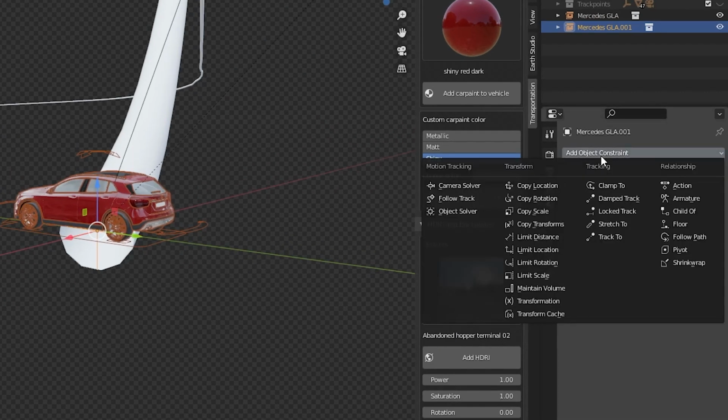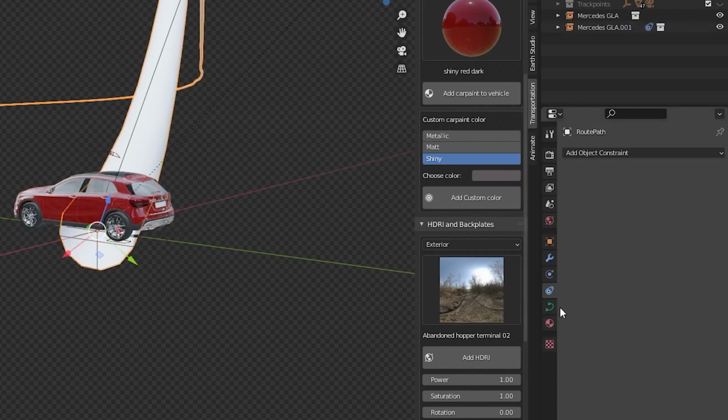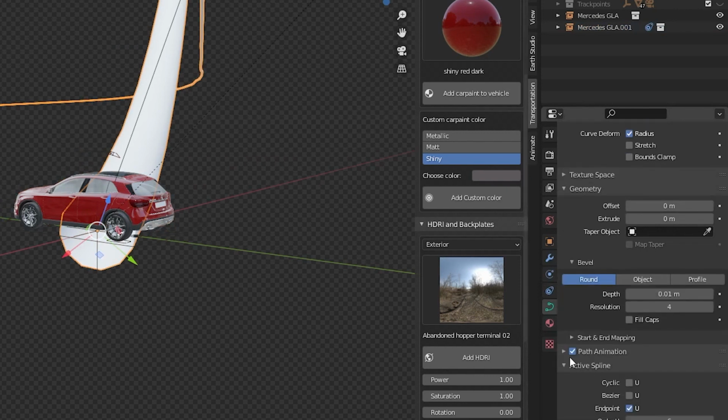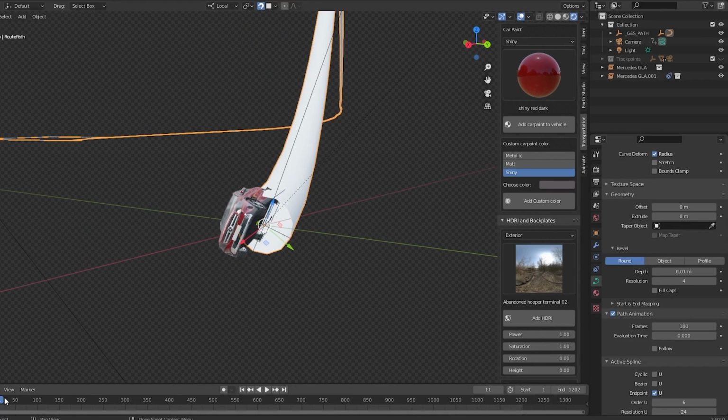Then we'll select Add Object Constraint and select Follow Path. We'll then set the up axis to X and follow curve. And we'll then select our target as the route path. Now selecting the route target, we'll go over to the curve properties, and we see that the path animation is now checked. If we slide along the evaluation time, we can see that the vehicle moves along the path.